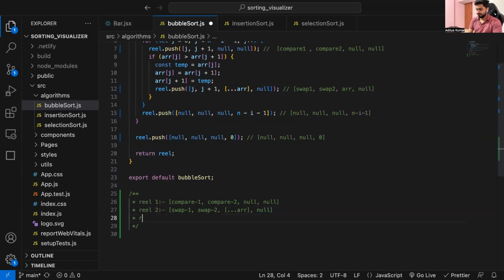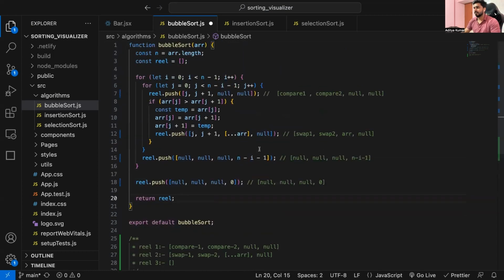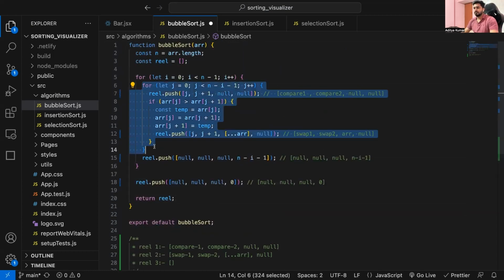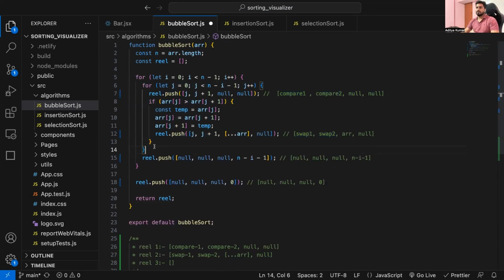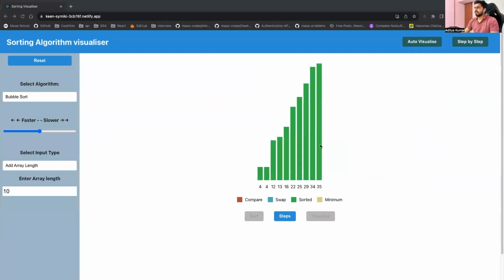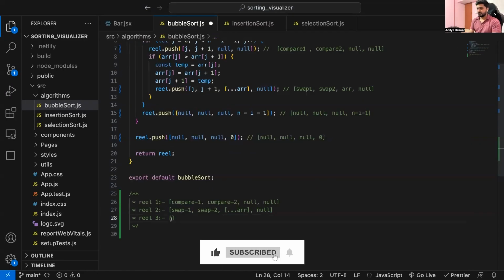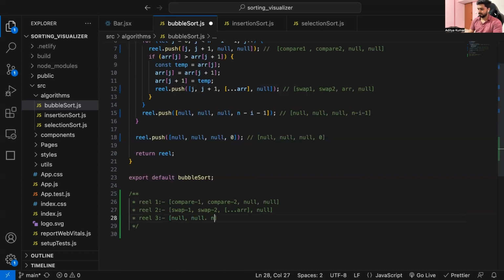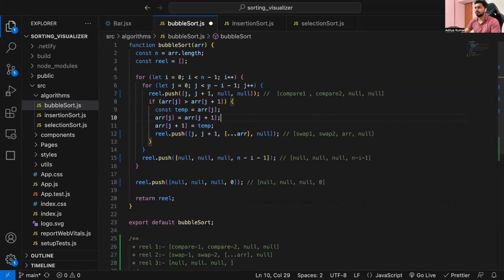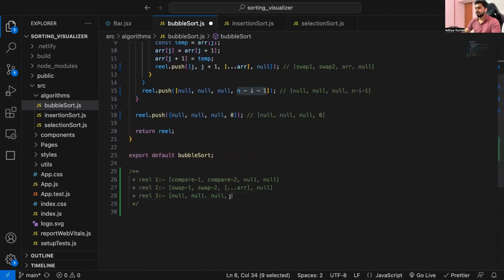Now if you notice reel 3, what is happening here? In reel 3, once the inner for loop has completed its execution, that means the last element will be at the sorted position, right? So every other element will be null in this reel, and only the last element that got sorted, which is currently at n minus i minus 1, I will pass here as n minus i minus 1, right?